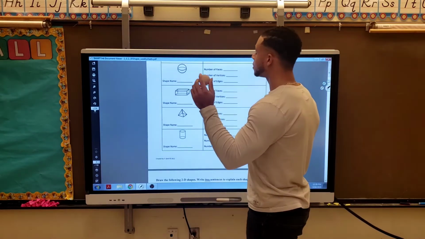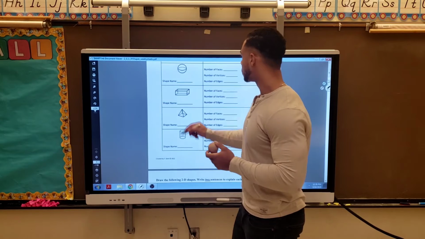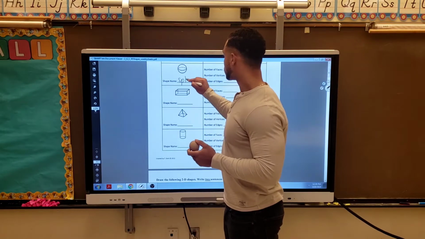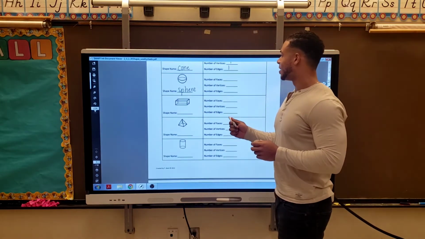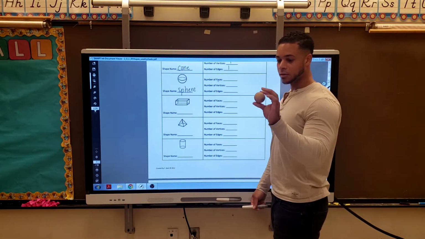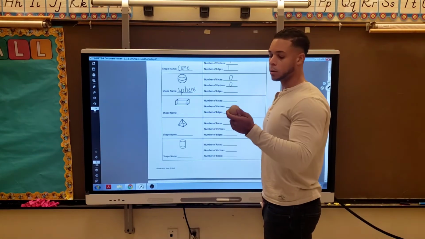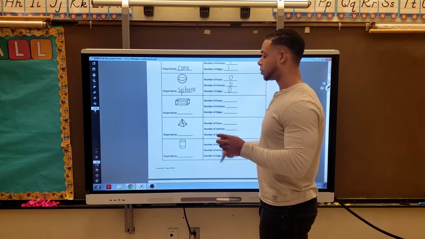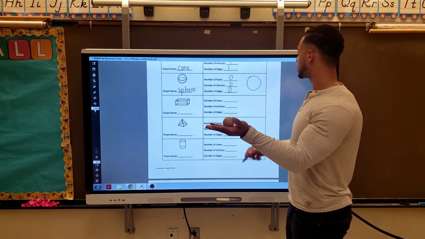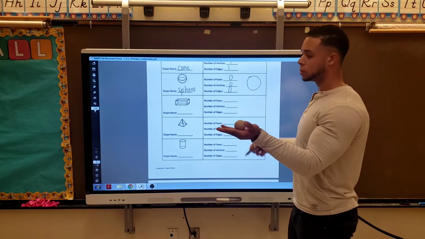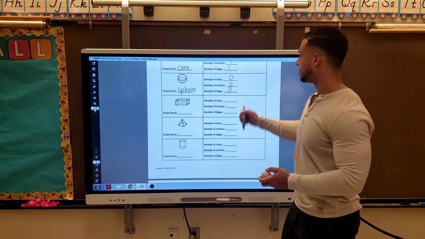All right, your sphere. This is another easy one. This is probably your easiest one of all. The hardest part of your sphere is probably pronouncing it. Sphere. Most people like to say it like a spear or something. Number of faces, 0. Number of vertices, 0. Number of edges, 0. It's like a circle. Just like your two-dimensional shape, a circle has 0 sides and 0 vertices. Your sphere has all 0. Another easy one to remember.